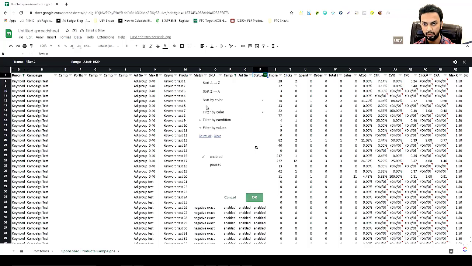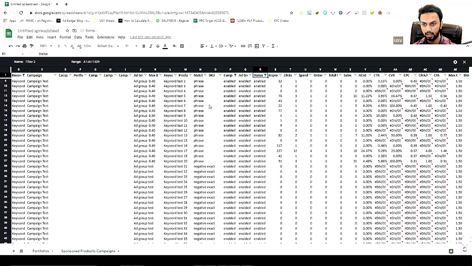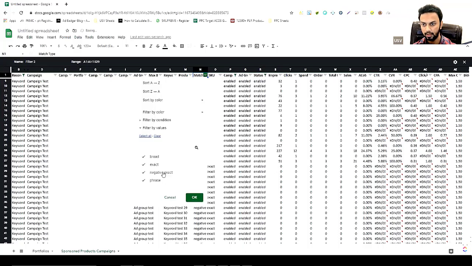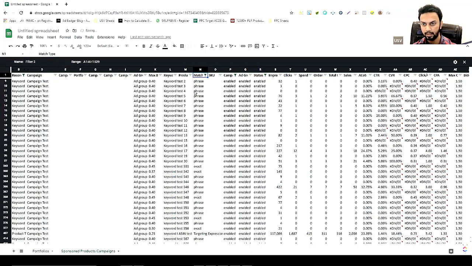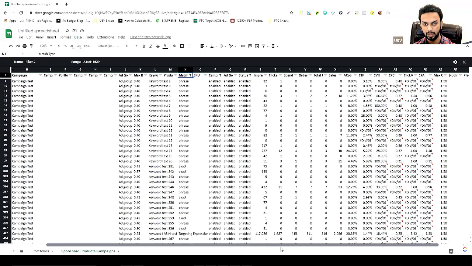Here it is done. And then with the match types we need to exclude the negative exact and negative phrase if there are any. Okay, so here is maximum negative exact only. Here it is. These are the phrase, exact, and broad match types, and a couple of expressions. Targeting expression will definitely relate to the ASIN targeting.